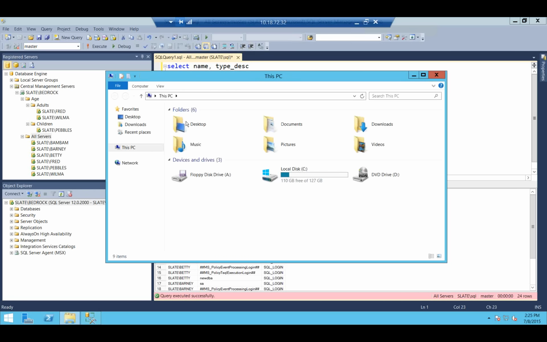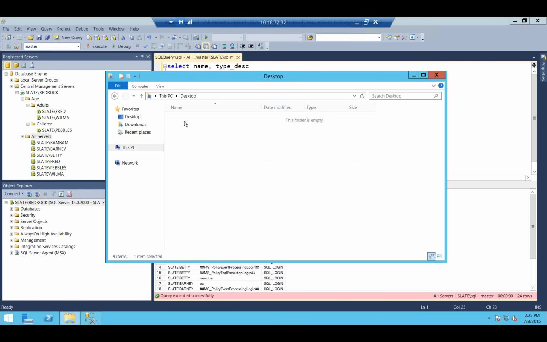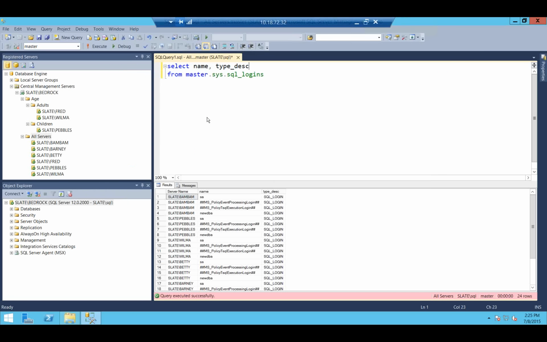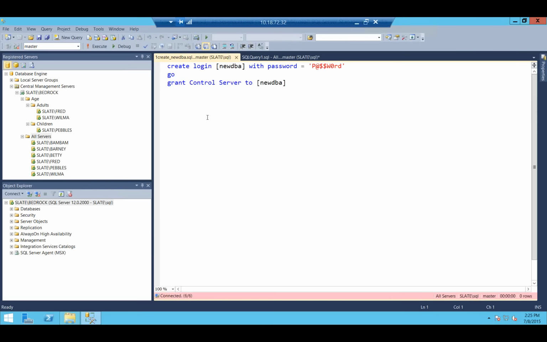Let's say I have a new DBA who starts on my team. Now, the right way to handle this would be to add them to an Active Directory group. Unfortunately, we have far too many organizations that use SQL authentication. I believe we'll never get away from it. So I'm going to create this with SQL authentication.